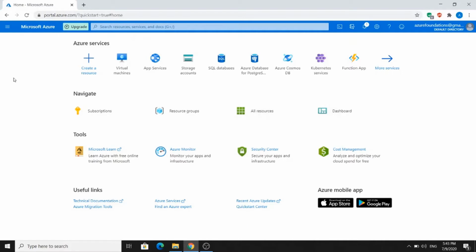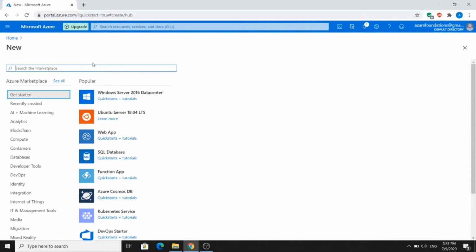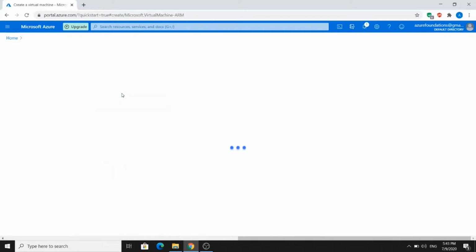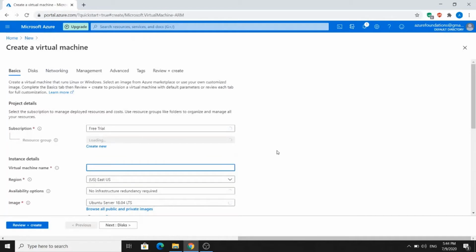The first one is by clicking on Create a Resource on the home page. Search for the Compute section and then click on Virtual Machine. This will prompt you to the basic template for creating a virtual machine.